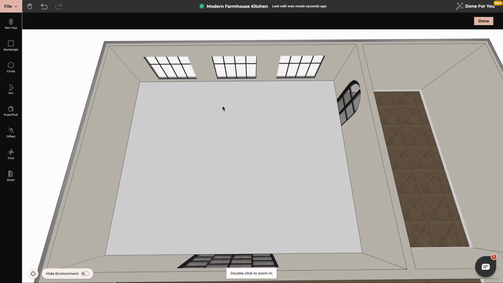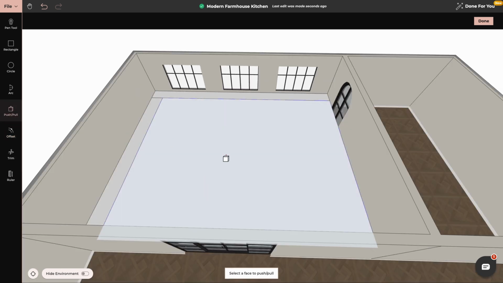Now I will measure out the corner kitchen. I can use either a ruler tool and trace over it, or I can use the line offset. Now with the push and pull, we will remove this part.